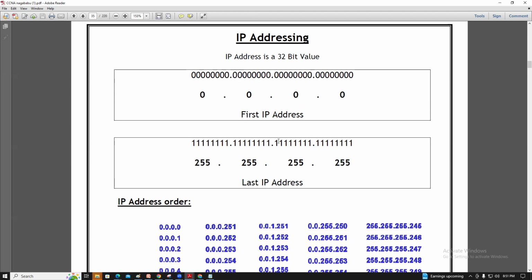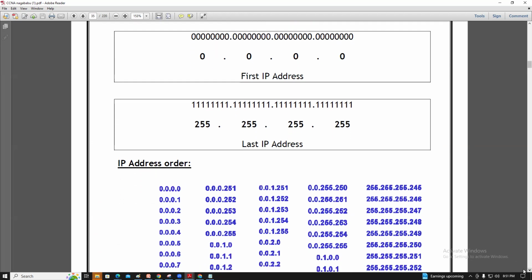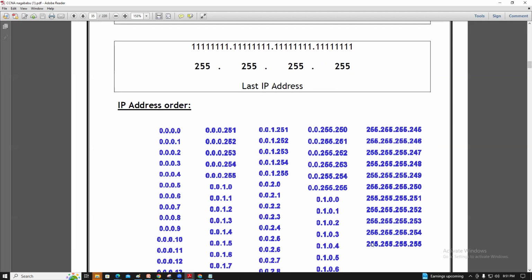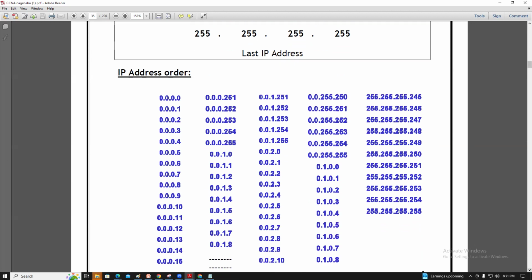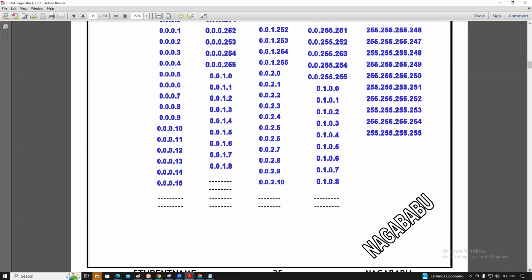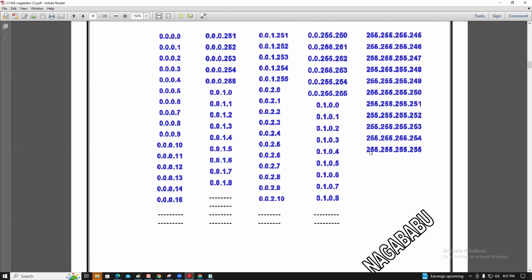Every octet has a decimal value from 0 to 255. So the IP address starts from 0.0.0.0 and ends at 255.255.255.255, right? So your IP address is something like 192.168.56 dot something. The IP address is in this range only. The addresses from 0.0.0.0 to 255.255.255.255 are divided into classes.